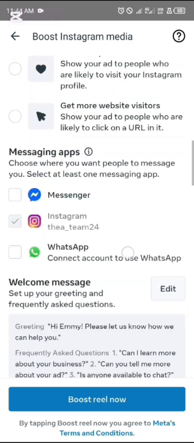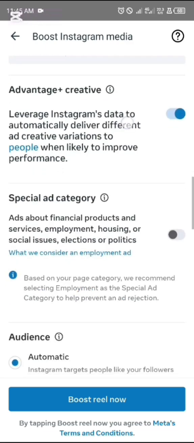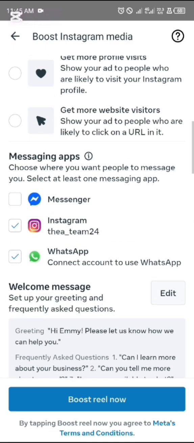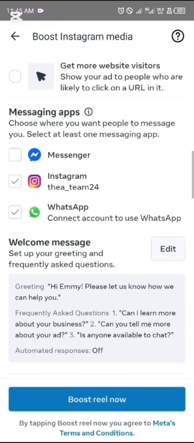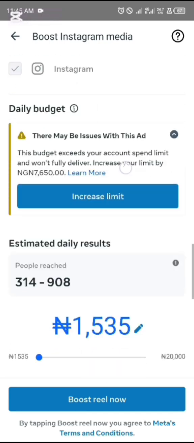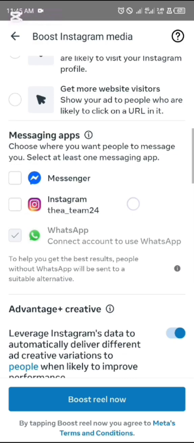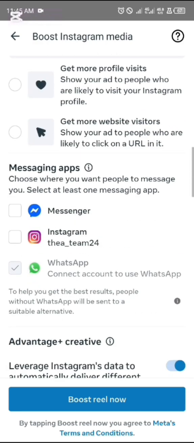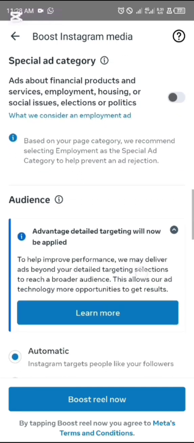When you do that, you scroll down to select which of these messaging apps you want to use. We want to use WhatsApp, so we click on WhatsApp, and then we also click on Instagram to uncheck Instagram, because Instagram is checked by default. I don't know why this thing is jumping up and down like this. You can see that Instagram is no longer marked. So scroll down and go to audience.